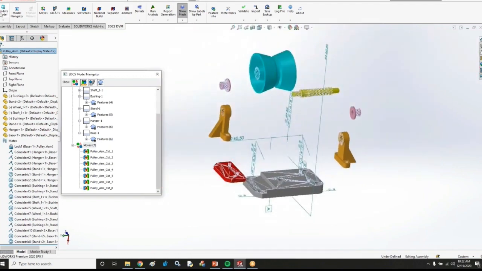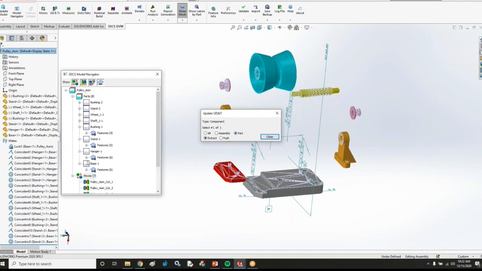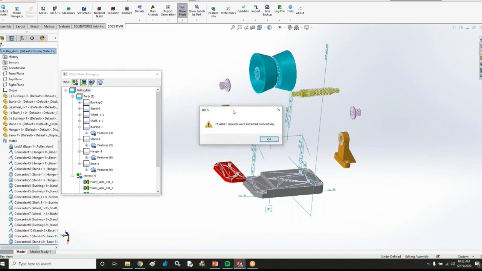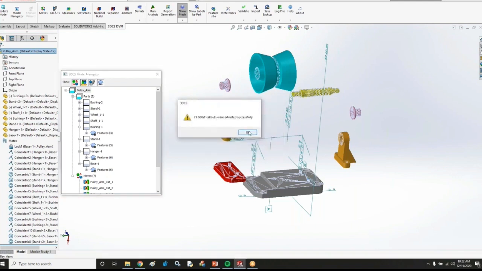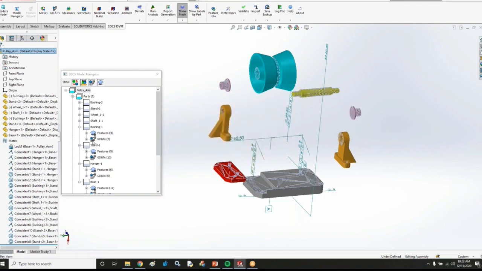So next I'm going to extract those too. So I'm going to go back up to my extraction drop down up here, and I'm going to choose update GD&T. And with this, I'm going to update the GD&T for all of my parts in my model. So I'm going to choose the pulley assembly here, and 3DCS is going to hunt through all of those SOLIDWORKS part files. And it says it extracted 71 total GD&T callouts. So now you see I also have GD&T in my list here.